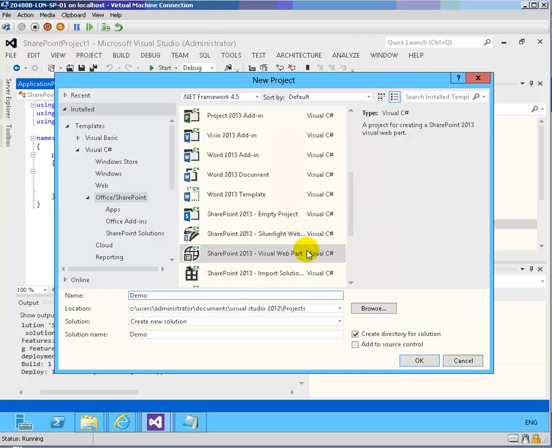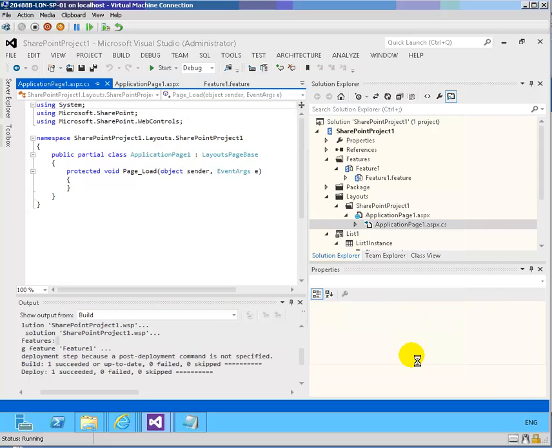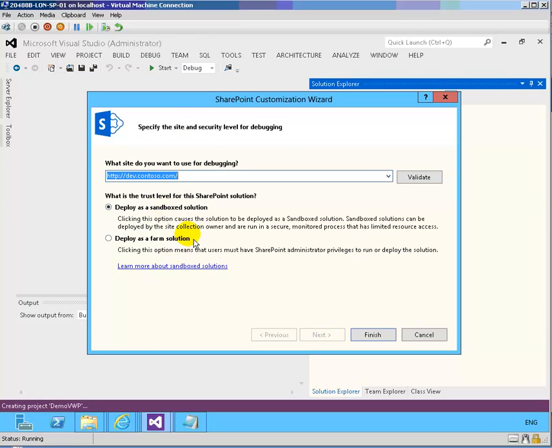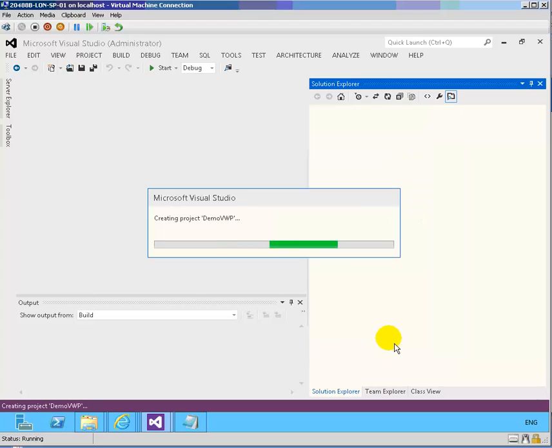All right, so we begin the exercise by creating a visual web part. Again, the reason it's visual is because it contains a design interface. Okay, so I'm going to call it demo VWP. And because a web part involves deploying these ASCX or ASPX files to the file system of SharePoint, you have to deploy them as a farm solution. Okay, click on Finish.